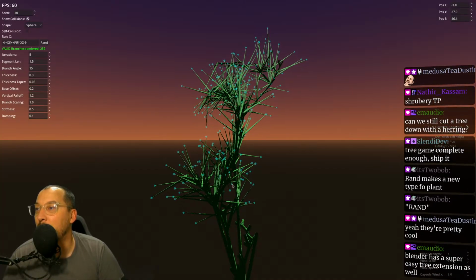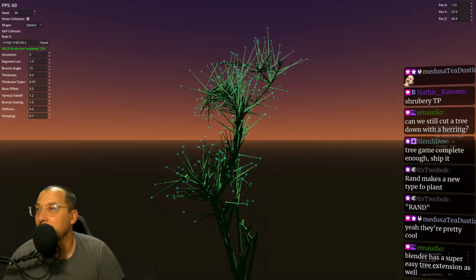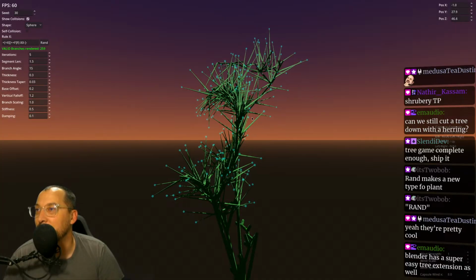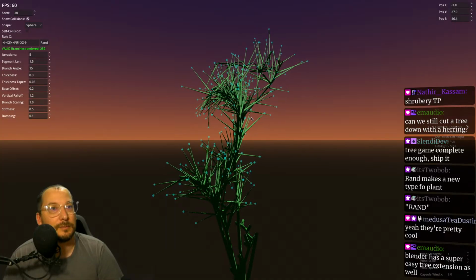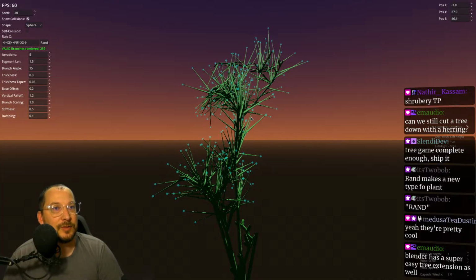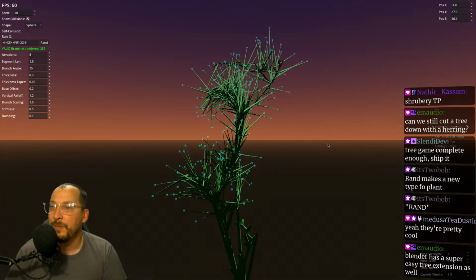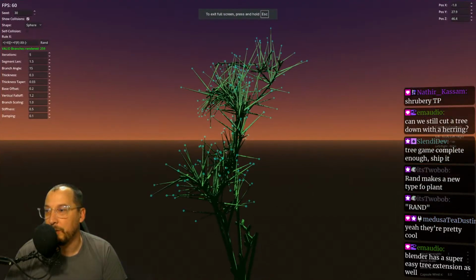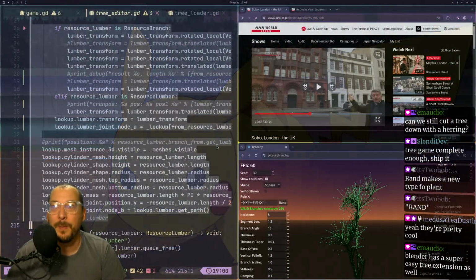It'd be really wild to use this for a LOD. Like the closer you get, the more you see this. Blender has a super easy tree extension as well. Yeah. The problem is we're doing something kind of weird for how the trees are generated.